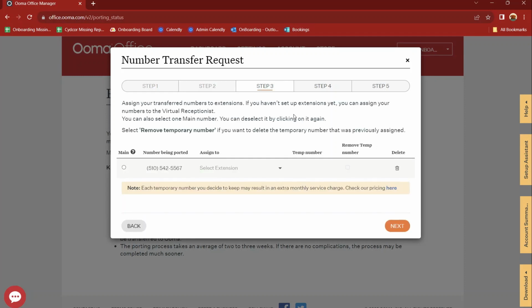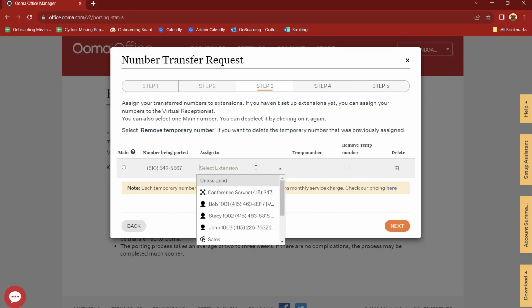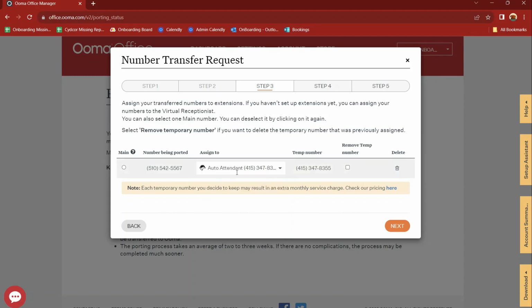And then here, we'll select where we want the number to go once it transfers over. So I had set up everything so that the main phone calls would come through the auto attendant. In the second video of this series, we had done that. So that's where I will select for my number to go. I can remove the temporary number because this is not the final number I want on my account. And then I can also make this the main number once my numbers transfer over. So here, I click Next.